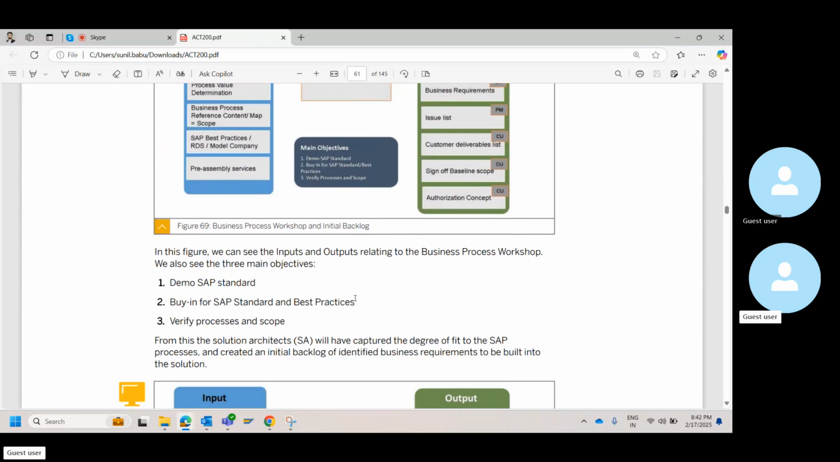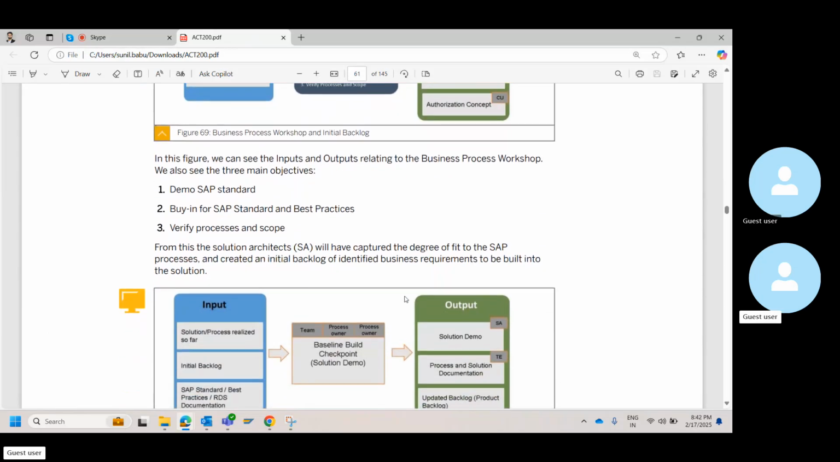So it's not like a separate question. When someone says I'm following SAP Activate, they're by default following Agile. That's the baseline.